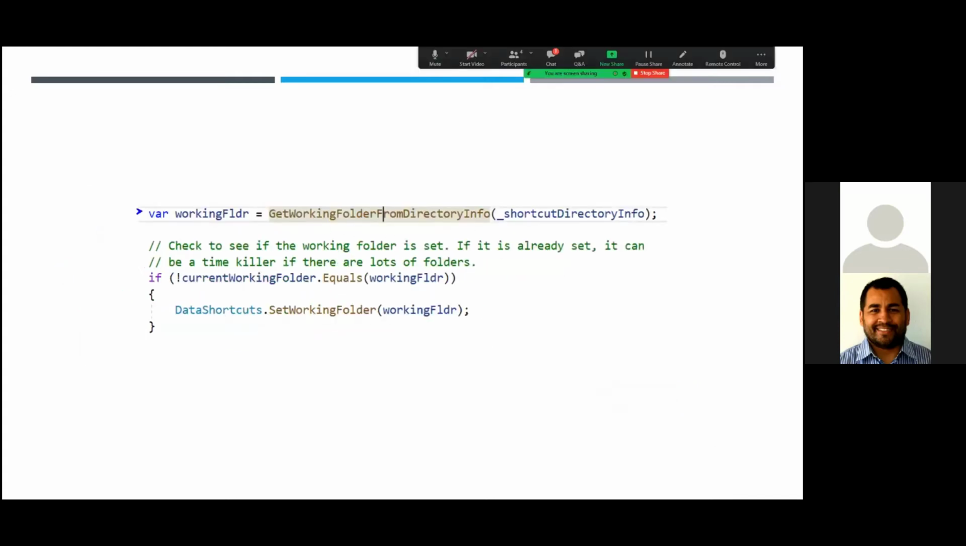And so on the next bit of code, I have my working folder, and that's the method that I just called and showed. I want to make sure that the working folder needs to be set. So I'm going to see if it's equal to the current working folder. And if it is, then I'm not going to set it. If it's not equal, I'm going to set it. If it's already set, I don't need to do anything.